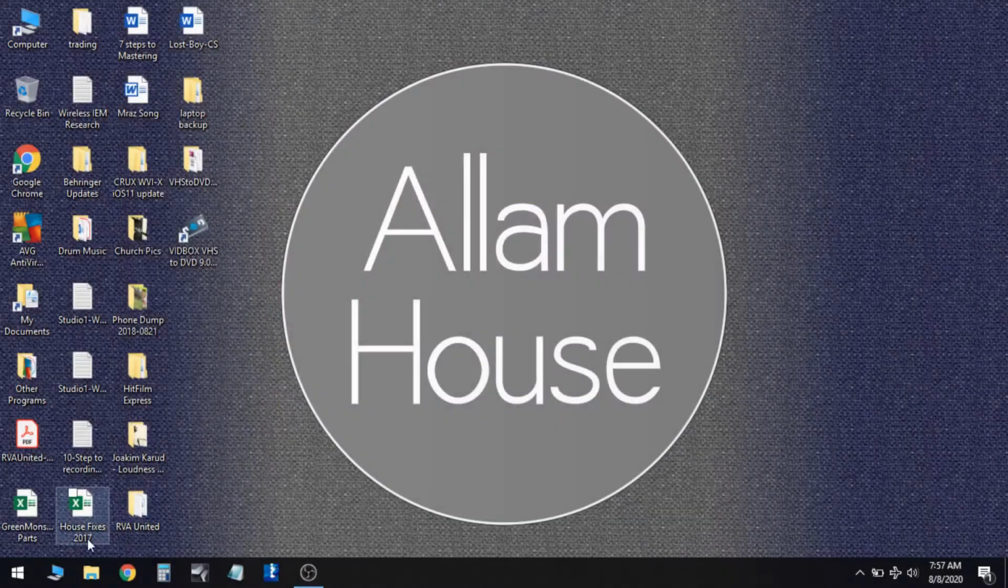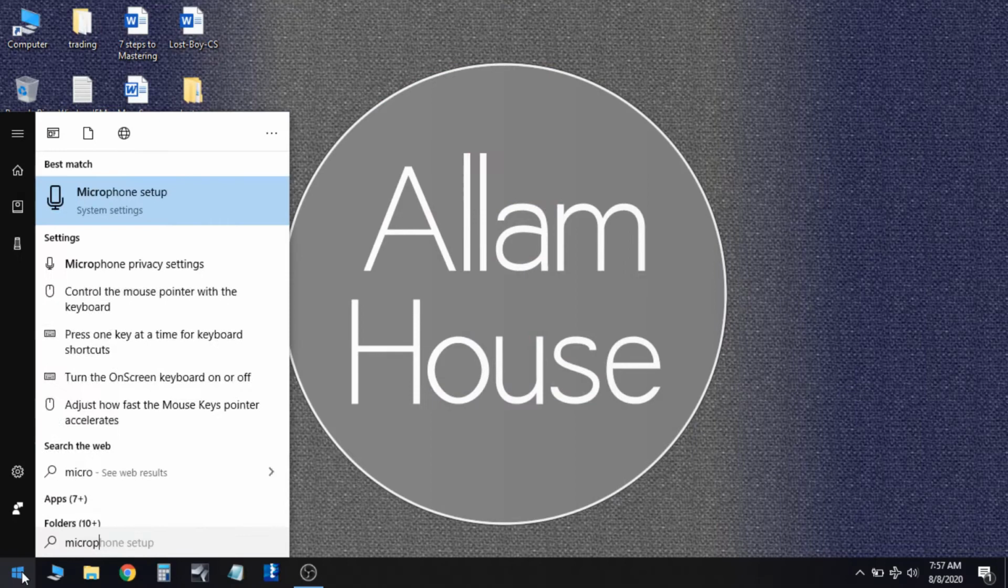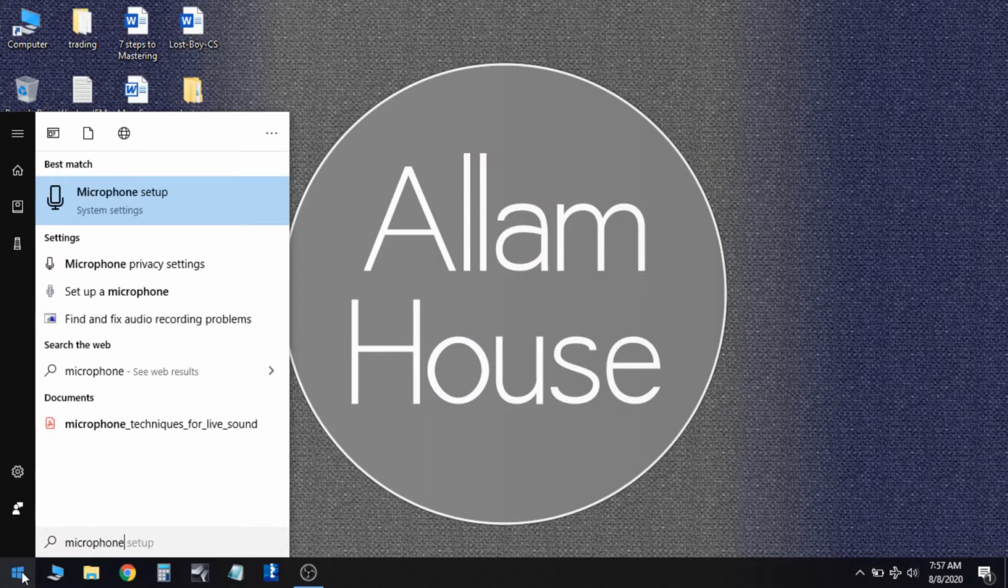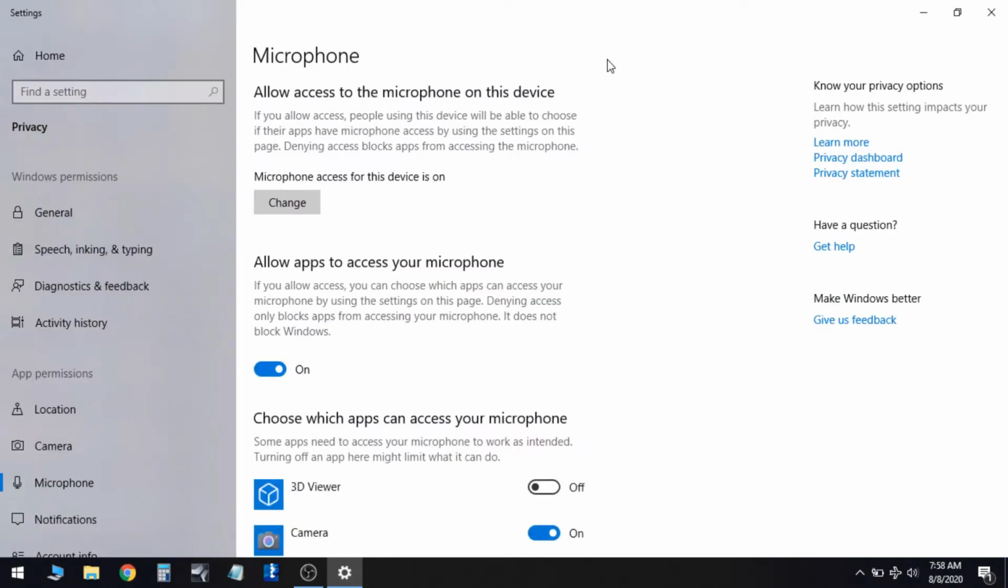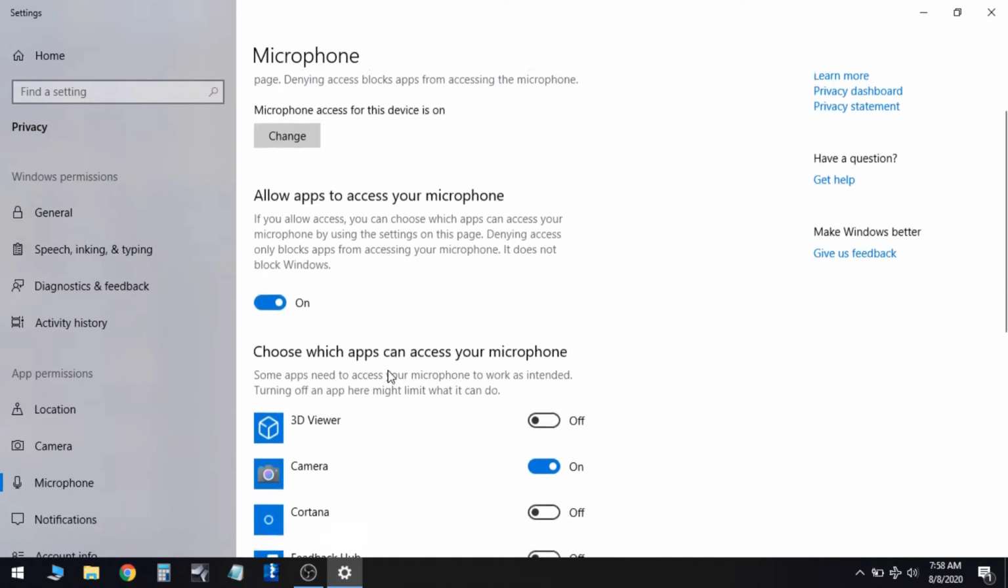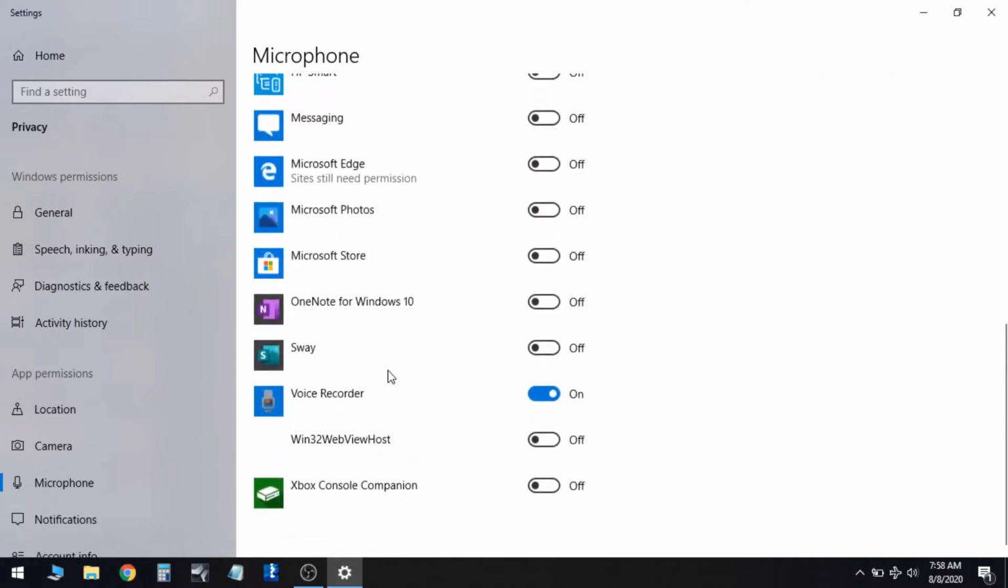All right, for the Windows machine, we're going to go over to our Windows icon. Type in microphone, and then select microphone privacy settings. Once that window is opened up, all we need to do is go to the allow apps to access your microphone, and make sure that that is checked to the on position. If you want to, you can go down below and further customize the settings for your machine, but that should get your Windows machine getting audio in.